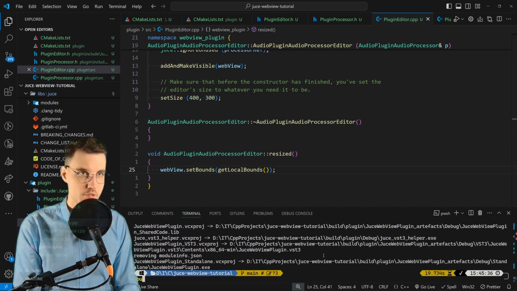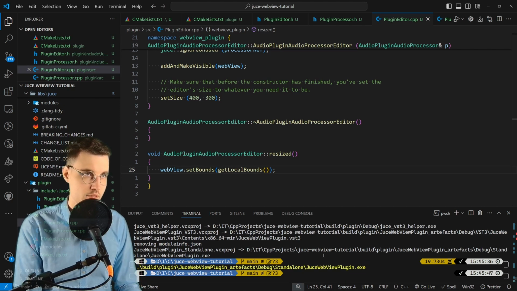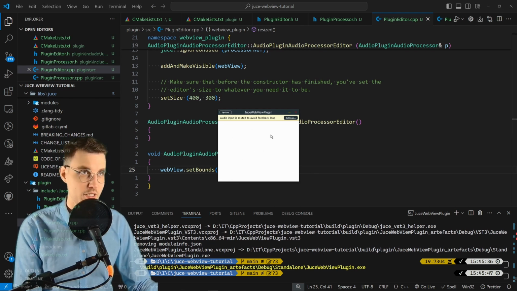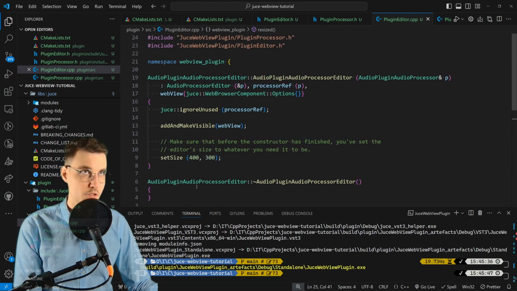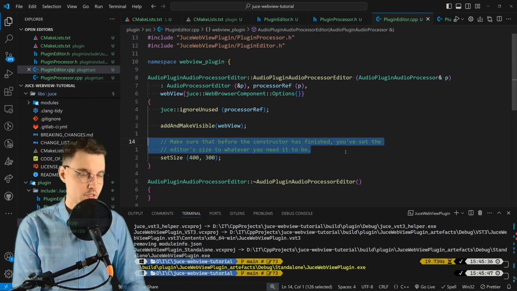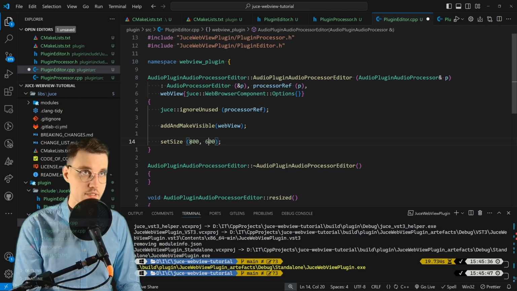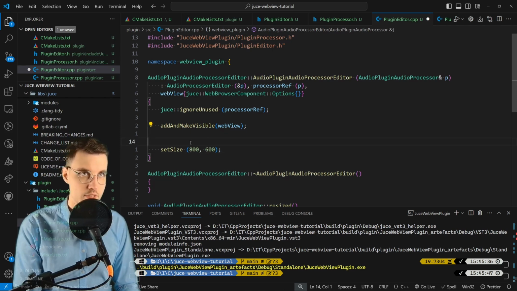Okay, and let's run our standalone version. Exactly, as you can see, something's changed, right? We have a blank screen here, but if we right click it, nothing happens. And I'll show you why in a second. So first, what we'll do is we'll make the size a little bit larger here, and we'll set it to 800 by 600, and we'll also make it resizable, true.